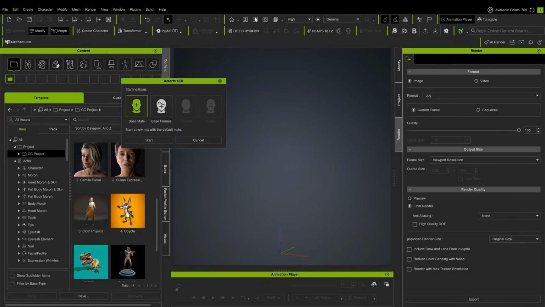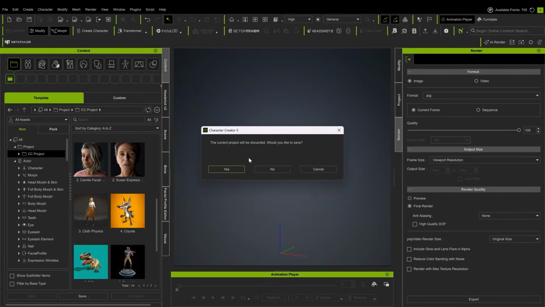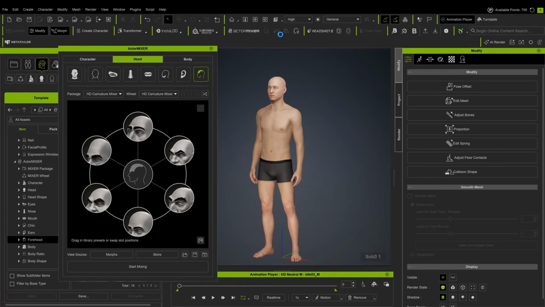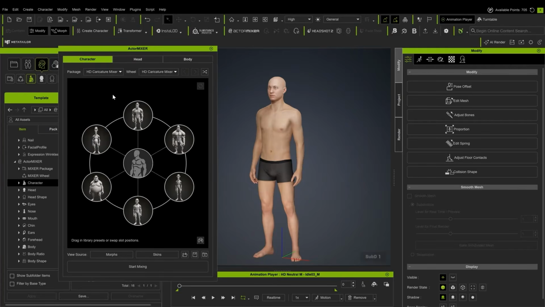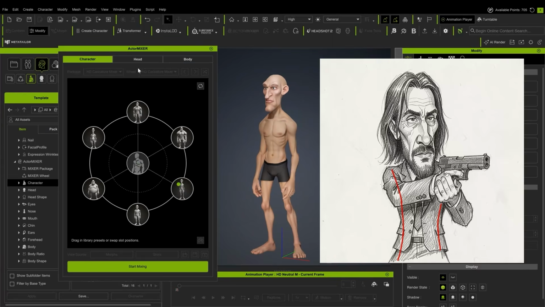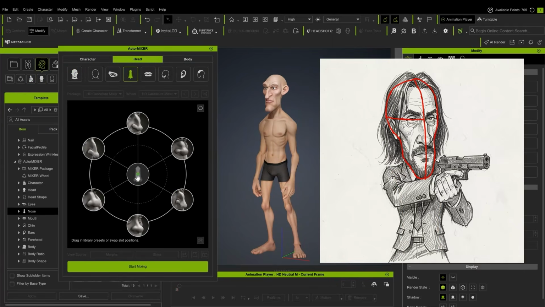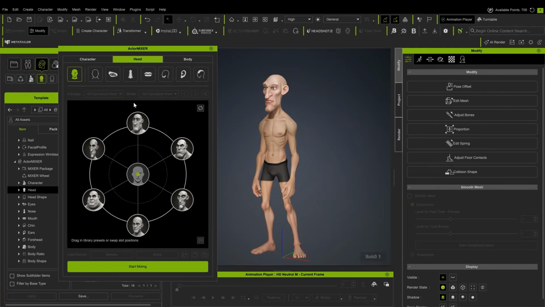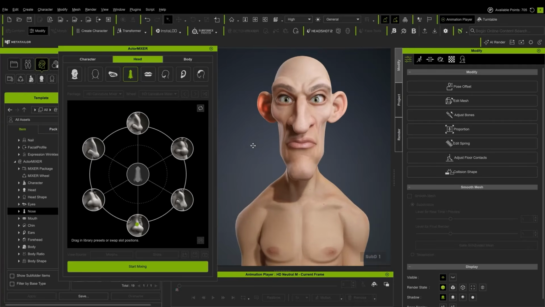I will initiate an ActorMIXER session by clicking the button and choosing the male option. I previously loaded the Caricature Mixer pack for this session, so those options are present. I want a fairly slender body, a thin face, and a long narrow nose, or as close as I can get to it. Now I'll start to define the shape of my character by mixing the presets. I'm leaning towards the thin shape for this caricature.